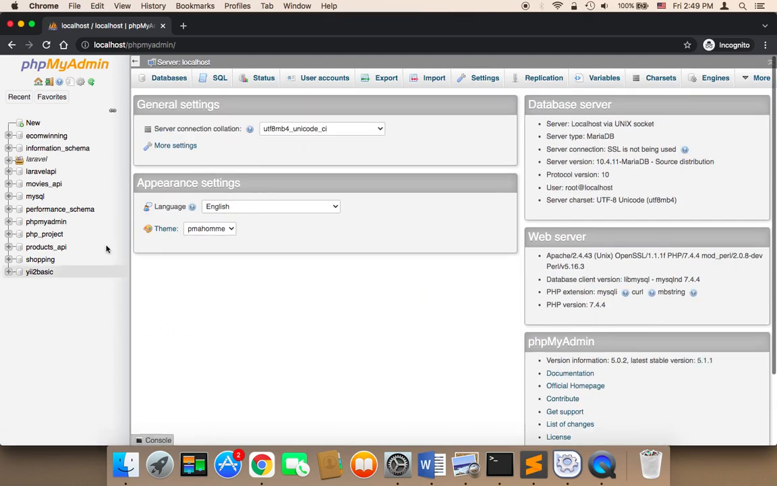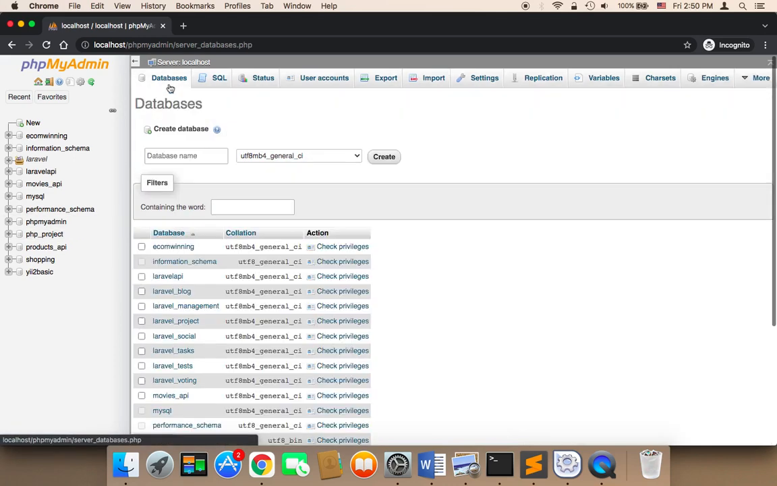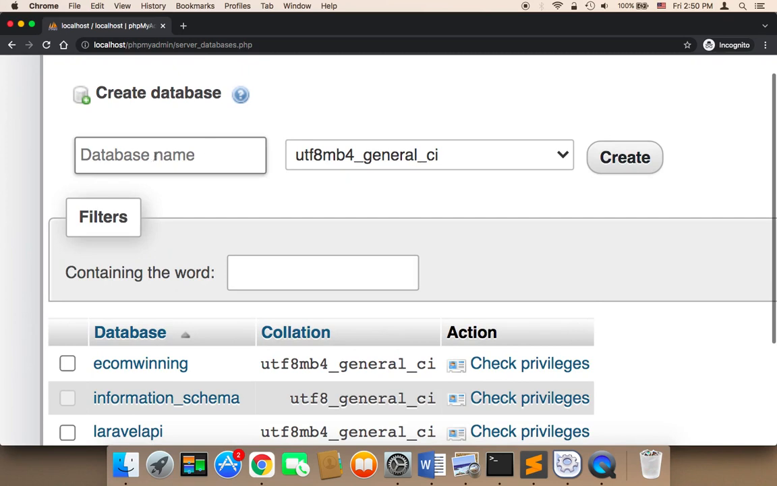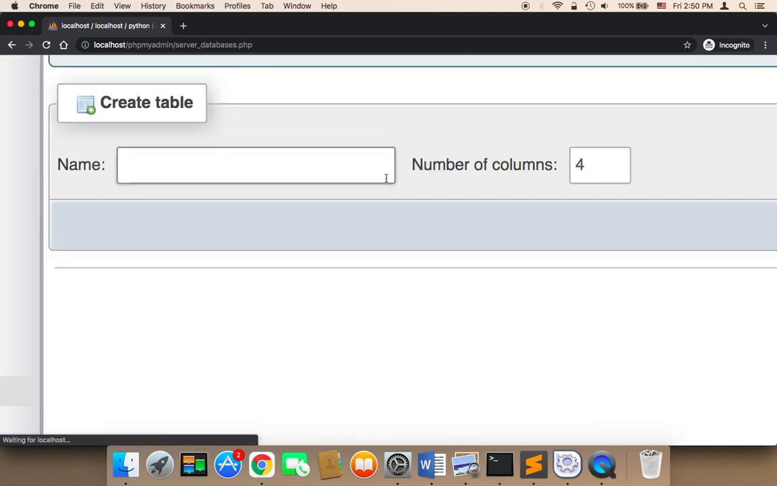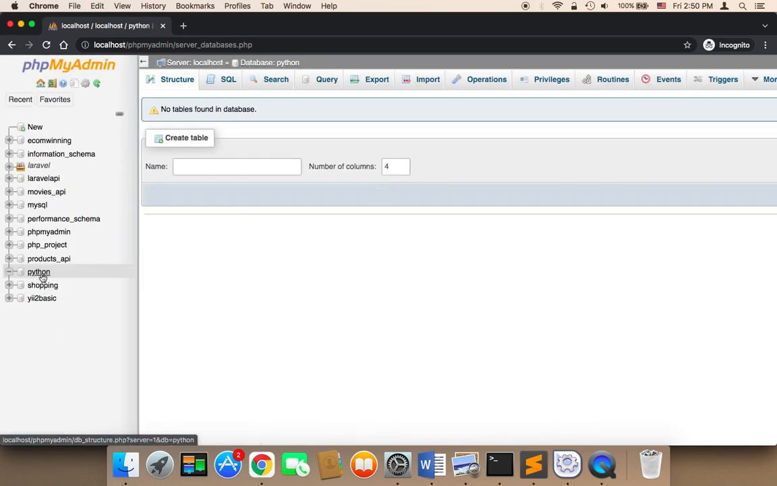Now let's create a database. To create a database, you need to click here on Databases, and then type the name of the database. Here I'm going to name my database Python. I'm just going to say Python, and then click on Create. Once you click on Create, this will create a database here called Python. So the database has been created successfully.